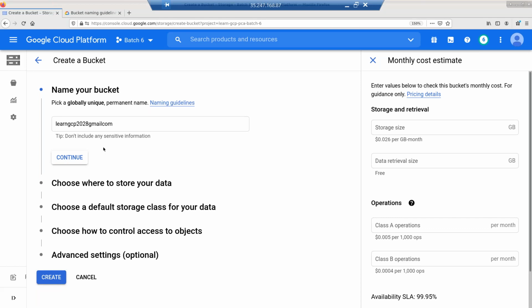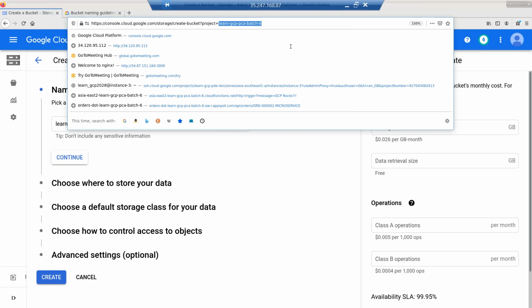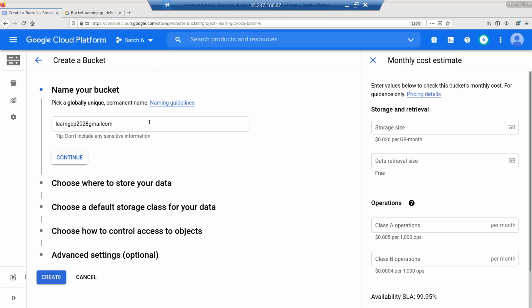I have done this many times in my videos also, putting my project ID as the bucket name. Why I usually put the project ID as my bucket name is that a project ID is by default unique. So nobody can have a project ID like this in GCP anytime. It's already used by me. So I usually do this because it becomes unique and I can easily create the bucket. But the mistake is it is going to have some sensitive information.